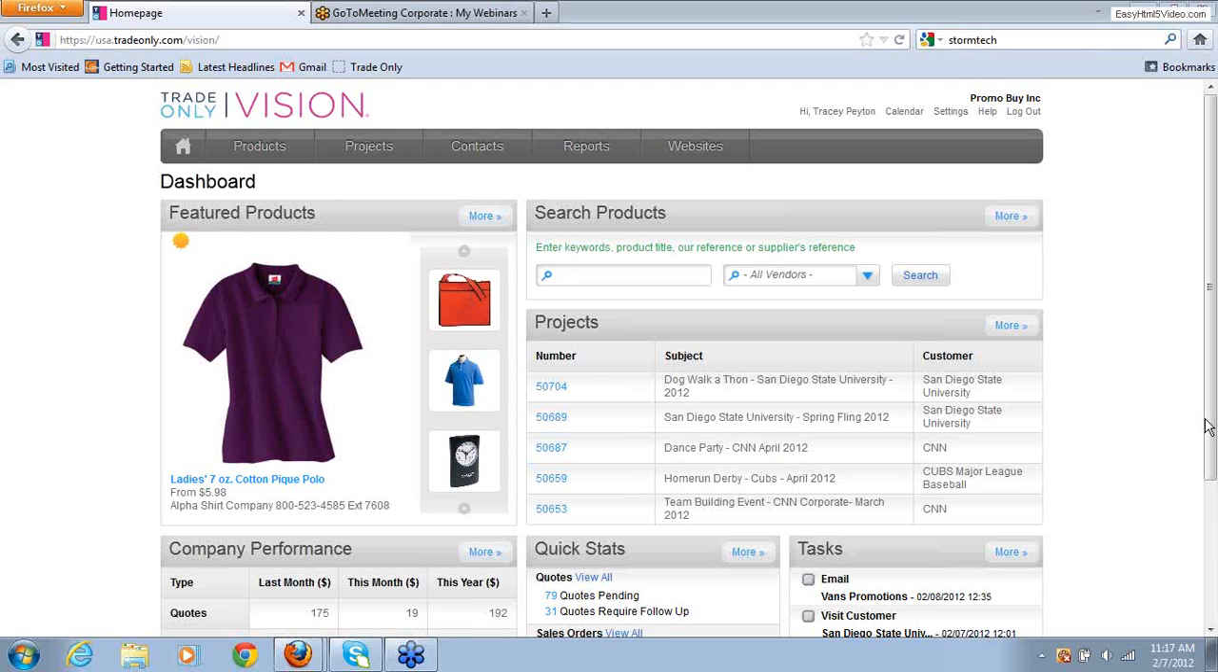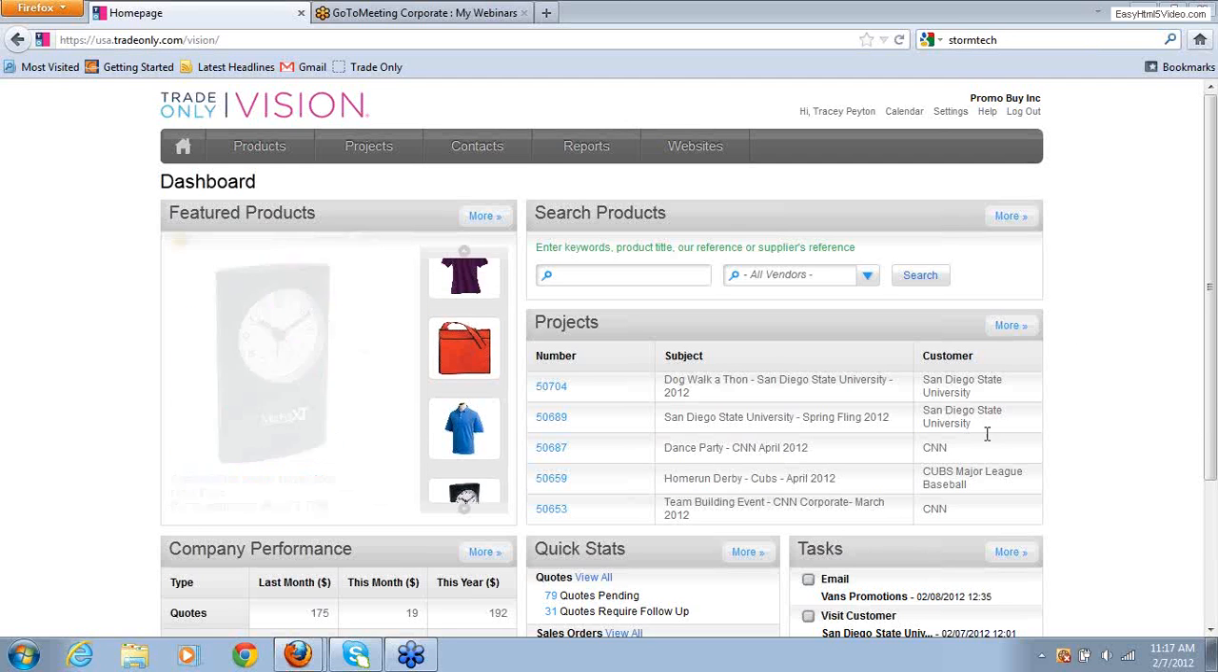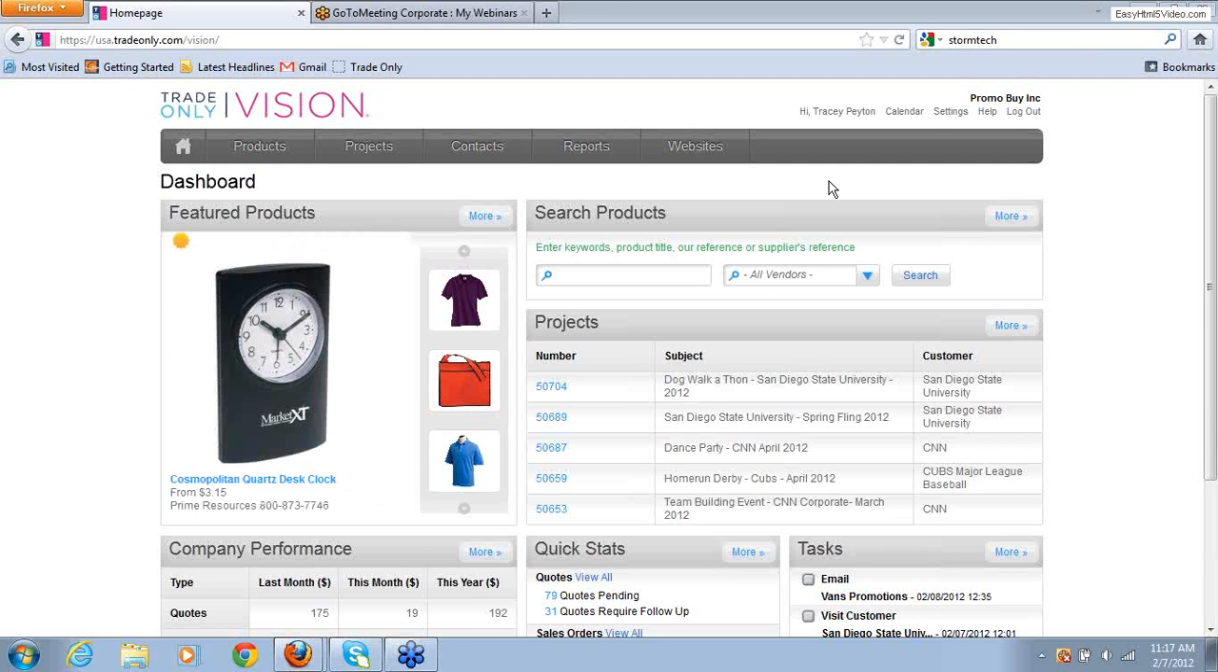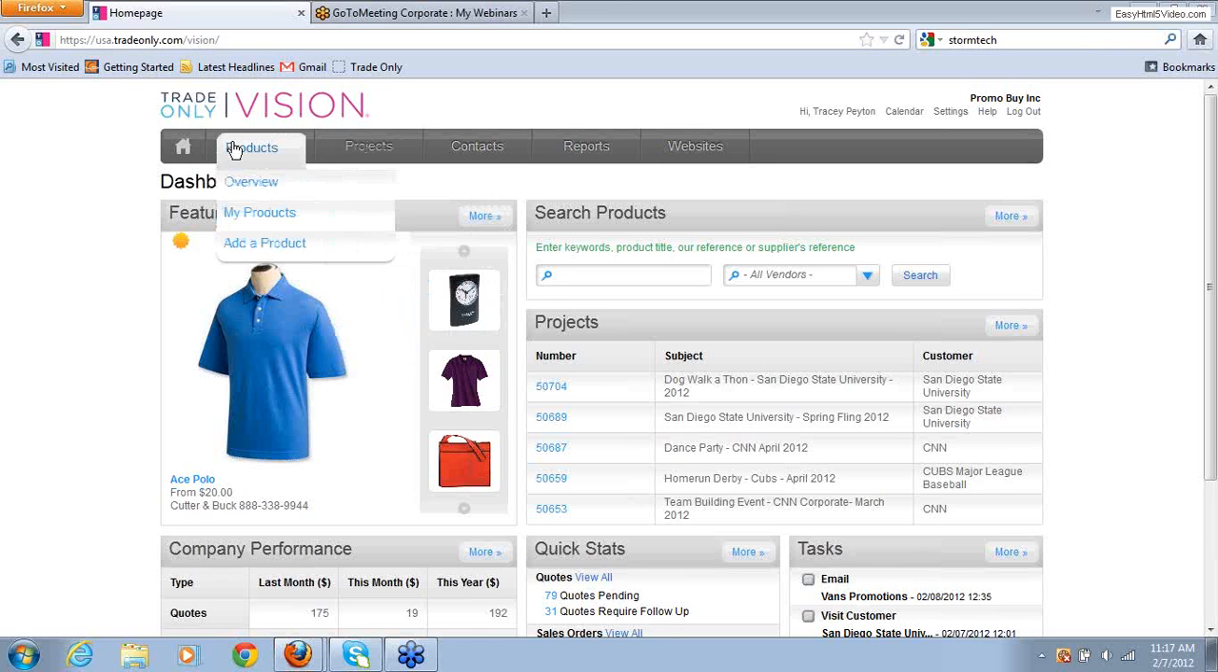We will continue to add new vendors to our system. We have quite a few. We have the big ones. However, as I mentioned, if there is a vendor or a product that is not in your Vision system, you can come in to Products and add a product.